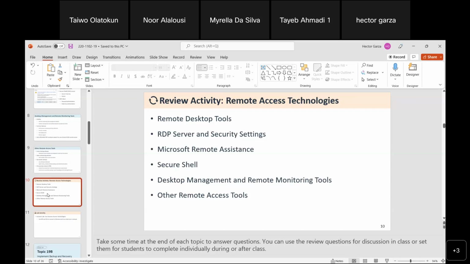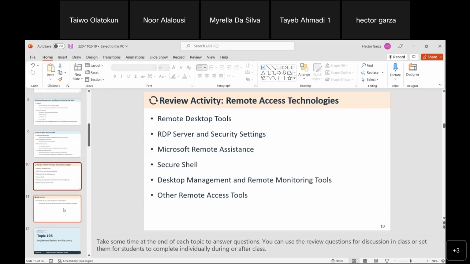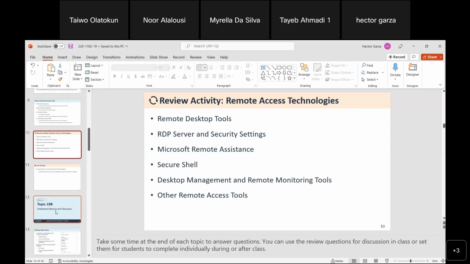Just to be proactive in case something doesn't look right, and it can generate logs that you can look at remotely. And then you have other remote access tools. So there are other tools, again, that do the same thing. And then it's a matter of what the company decides they want to acquire to do their remote activities.